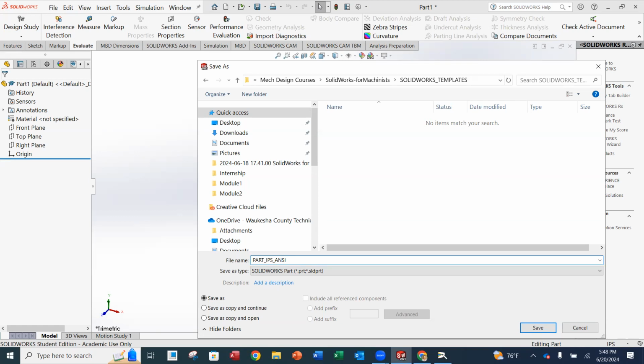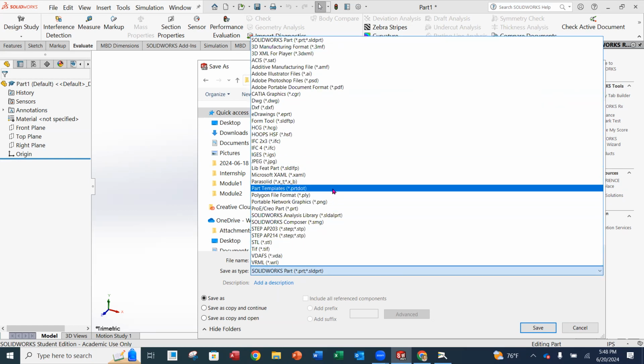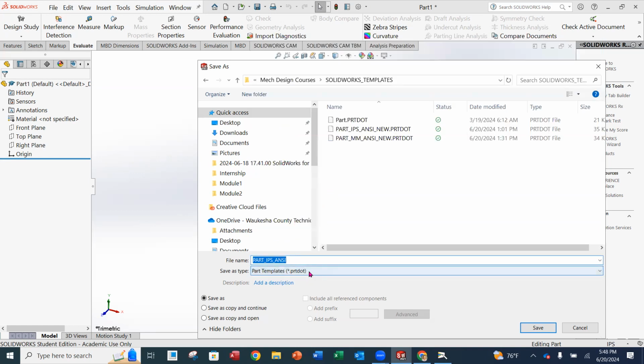Okay. Now we need to change the file type because this is not a SolidWorks part. This is a SolidWorks template. So underneath here where it says Save As type, we're going to arrow down and we get this whole list. The one we want to choose is part templates, and it's .prtdot. So that's going to be the extension after the dot. Okay. So it's about 3/4 of the way down. Part templates. So I'm going to click on that. So that's the format now. All right.